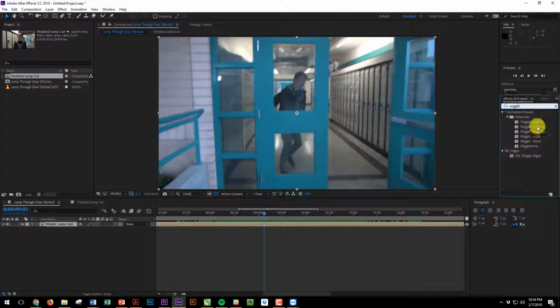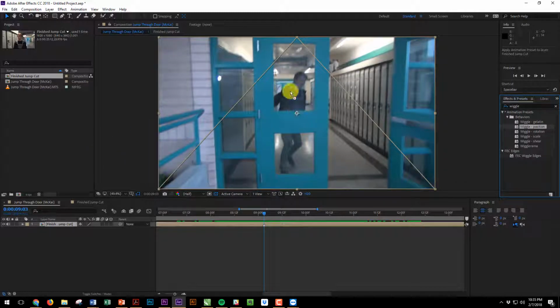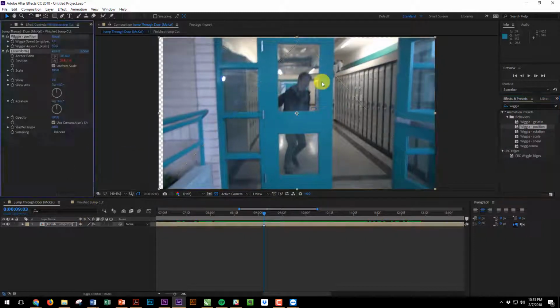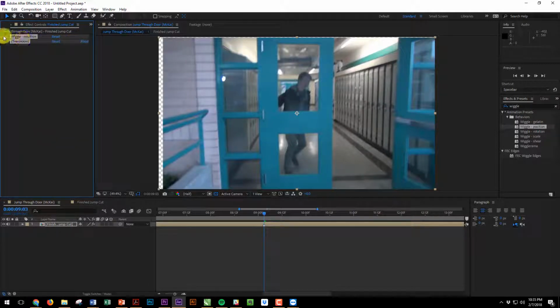Now, there's a few different wiggles here. We are going to do the wiggle position, and I'm going to drag it onto the clip. I can drag it here, I can drag it here. And what the wiggle does, there's a few options here. You can see up here, don't worry about the transform ones, but under wiggle position, you've got the wiggle speed, which is wiggles per second, and the amount that it wiggles, which is 500.